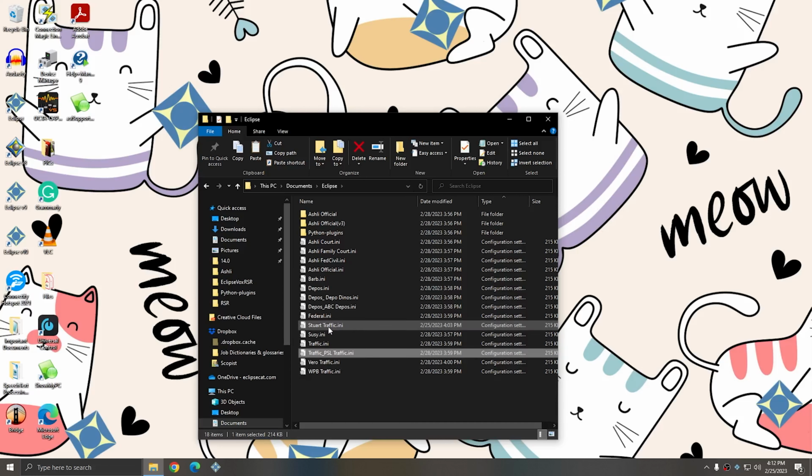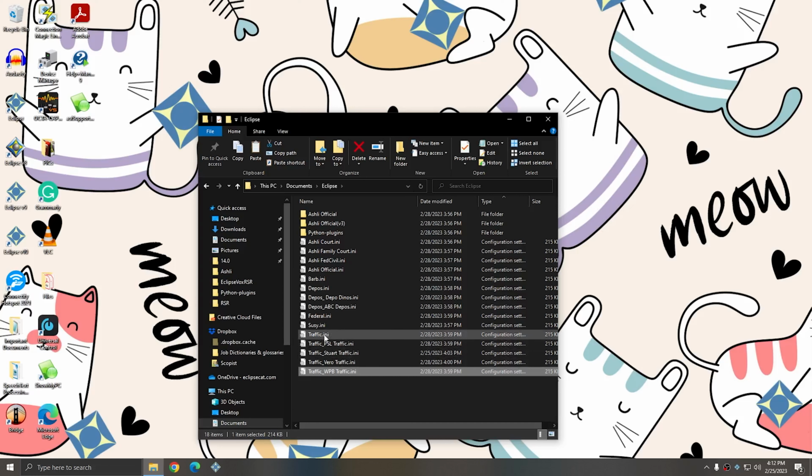So I've renamed the one for Port St. Lucie traffic. Next, I'll rename the one for Stewart City traffic offenses. Next for Vero Beach. And last for West Palm Beach. So now all of my traffic INIs are organized together, as well as my depot INIs.